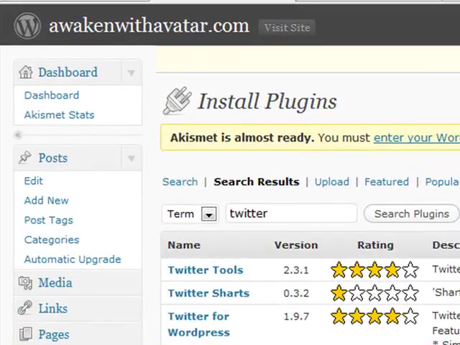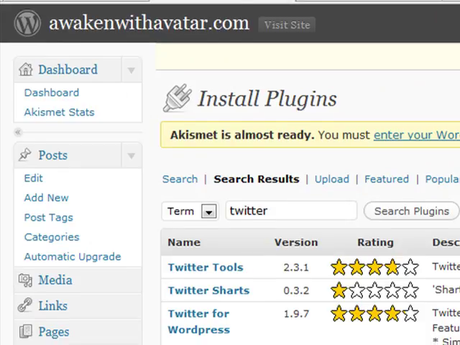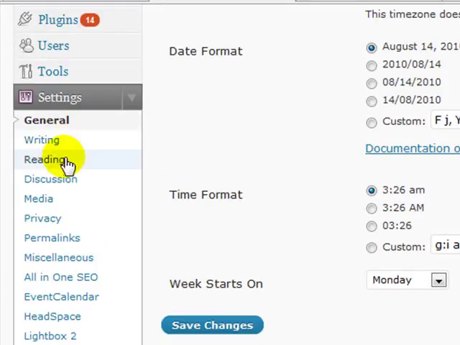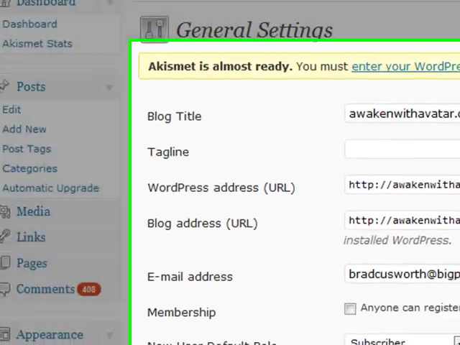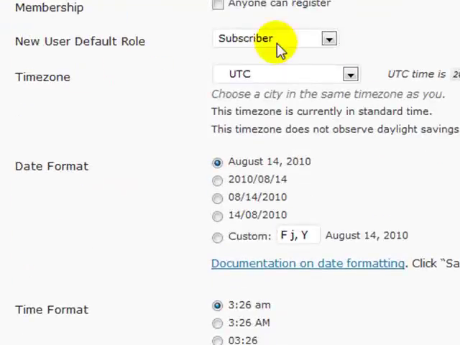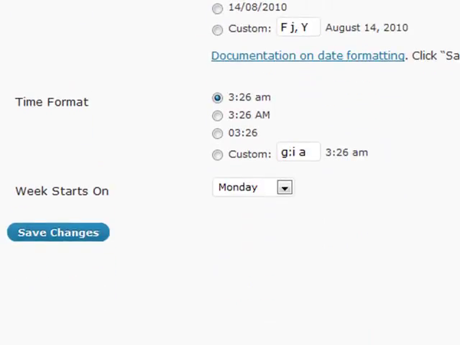Now finally in this video, I just want to quickly show you the Settings tab. So if you scroll right down the bottom on the left, you'll see Settings. Now this is where you can change all your settings for writing, reading, discussion, and the list goes on here. You'll also find that a lot of the plugins that you add also come up in this settings section, including the all-in-one SEO plugin that we just added. So the basic setting page enables you to put your blog title, the WordPress address, you can change your email address in here, you can change the time zone, the date format, and you can save changes at the bottom.